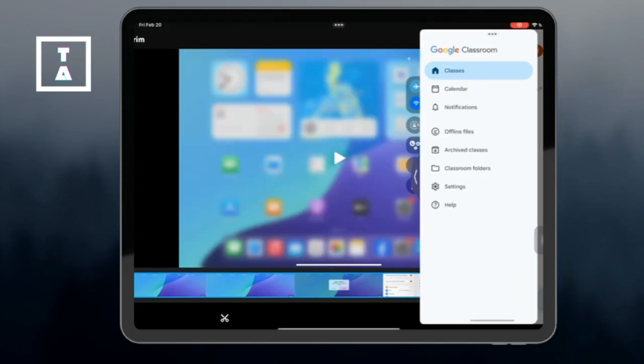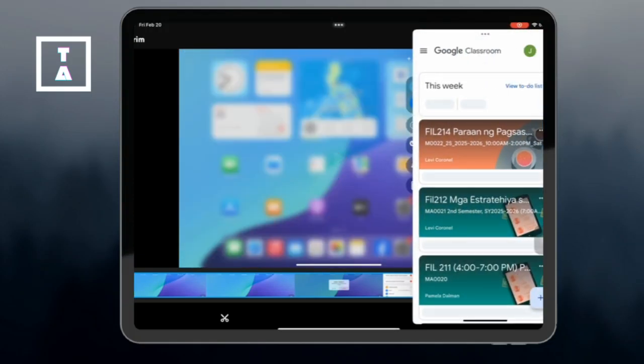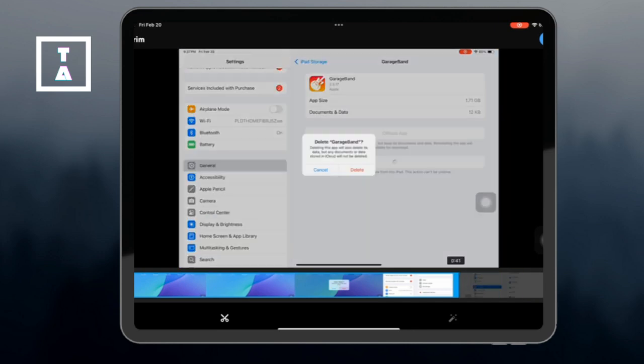tap plus create, then tap upload video, then select a vertical video, then add title and details, and after that, tap upload. Shorts work best in vertical format.